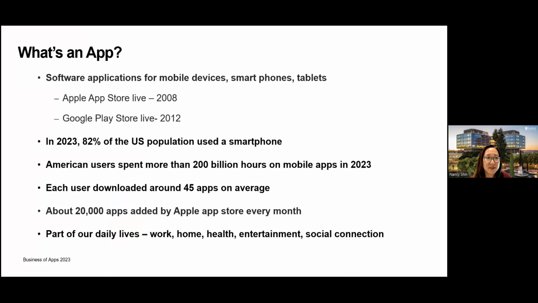So what's an app? Apps are software applications for mobile devices like smartphones and tablets. We've had smartphones around since the beginning of the 2000s, but the apps have been available through self-purchase or self-download through the different app stores. Apple App Store went live in 2008. The Google Play Store went live in 2012. And these are really, by and large, the biggest marketplaces where we can get apps for our mobile devices now.